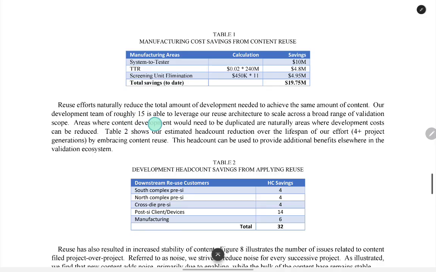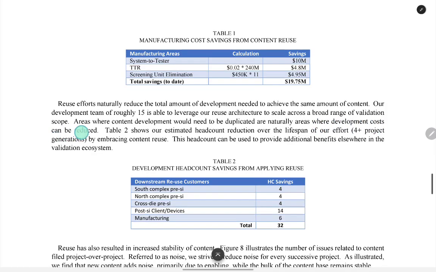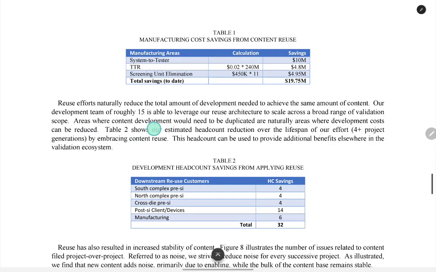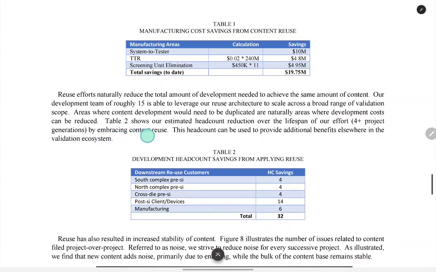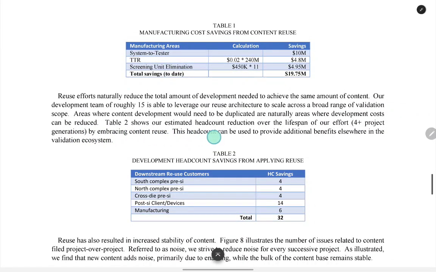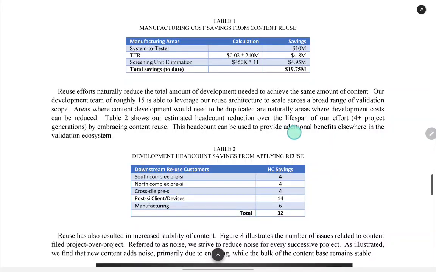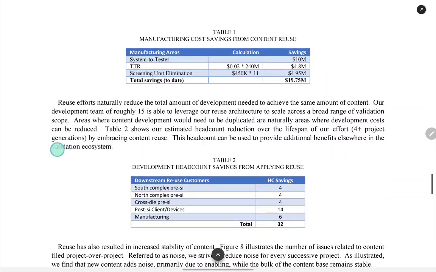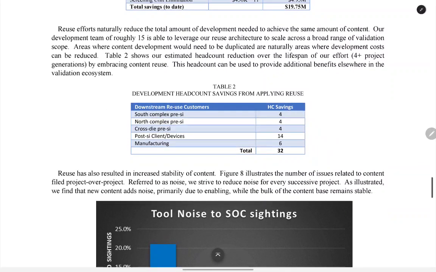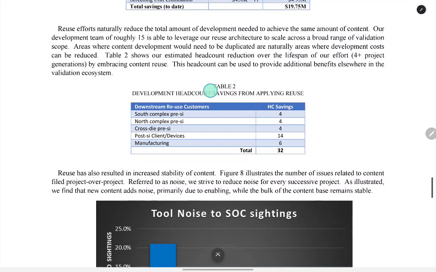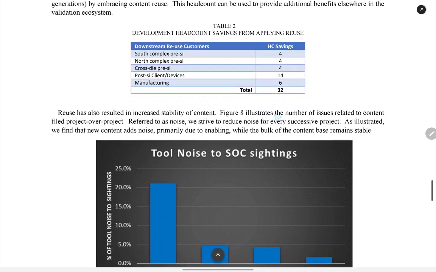Areas where content development would need to be duplicated are naturally areas where development cost can be reduced. Table 2 shows our estimated headcount reduction over the lifespan of our effort for four project generations by embracing content reuse. This headcount can be used to provide additional benefit in other areas of the validation ecosystem. Table 2 shows developer headcount saving from applying reuse.